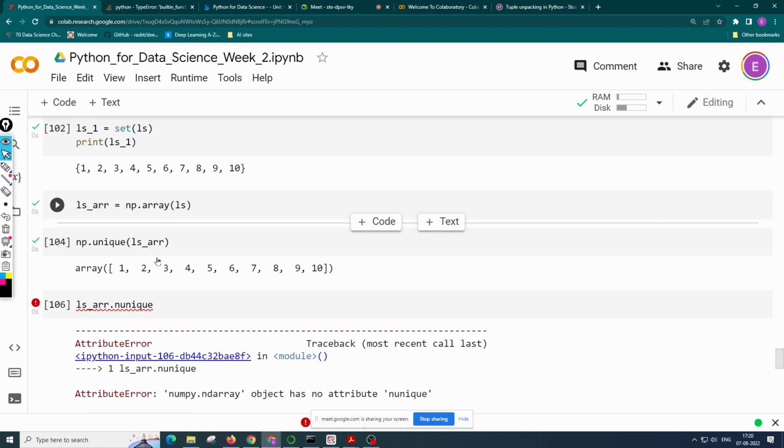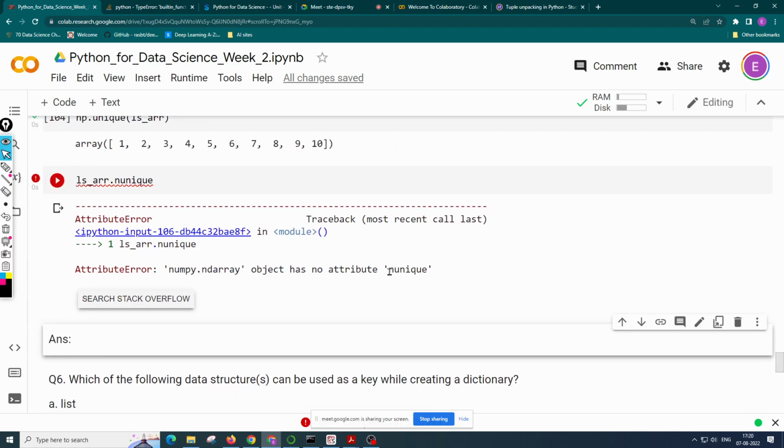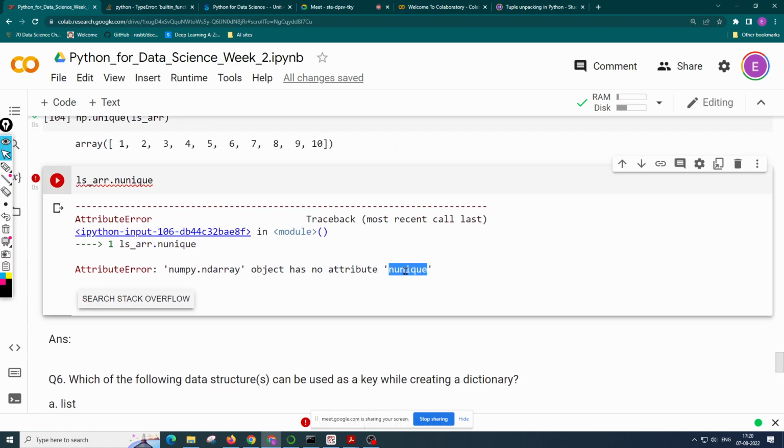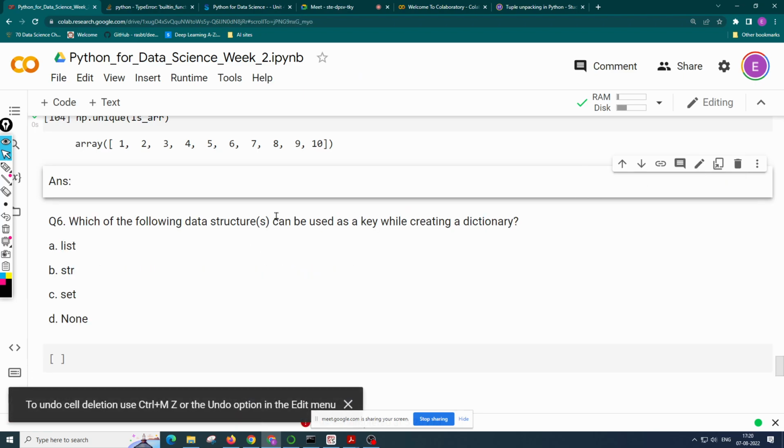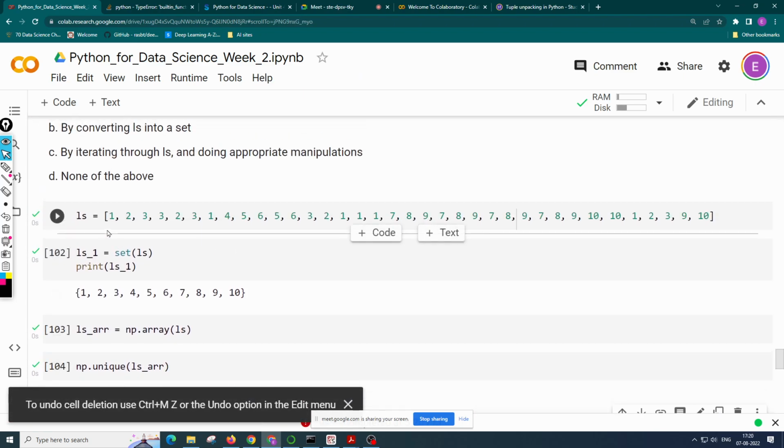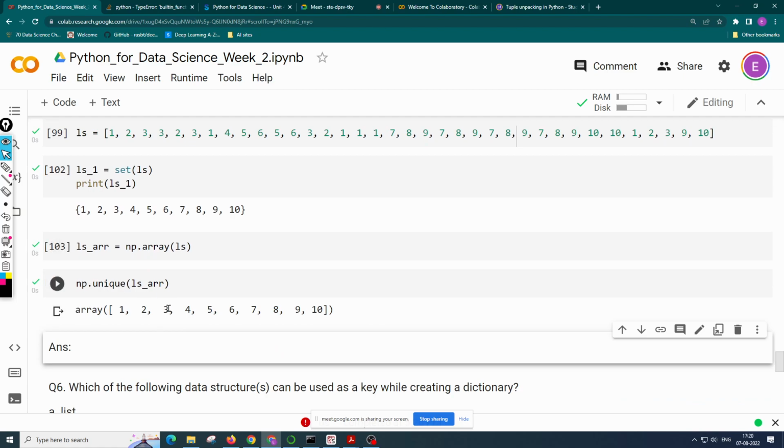I'll just see that one. Oh yeah, nunique does not work in this way, I'm sorry, it's used with a data frame. You'll learn that in week 3 actually. Okay, so this can't be done here. So the rest of the things are fine, right? You can do the unique operation also there.